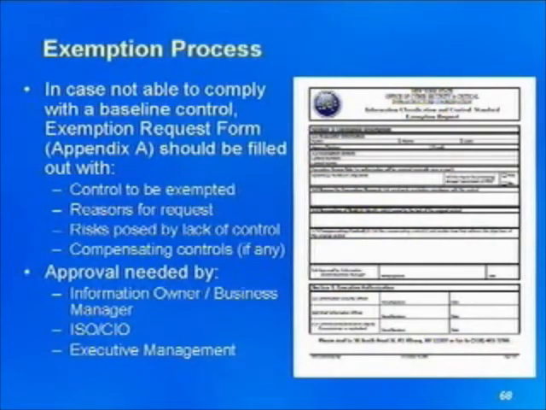So this is your exemption form, and you will find that in Appendix A, I believe, where you have an exemption form. When do you need to fill this? So when you do a gap analysis, figure out the controls that you need to implement. If you don't implement any of those controls, you need to get an exemption for those, right? And you basically need to document why you can't comply with it, and second, what risks are posed to the organization by not complying with that, all right? And the most important thing is it needs to be approved by the owner, information owner, the manager, right? The ISO, CIO, and the executive management.